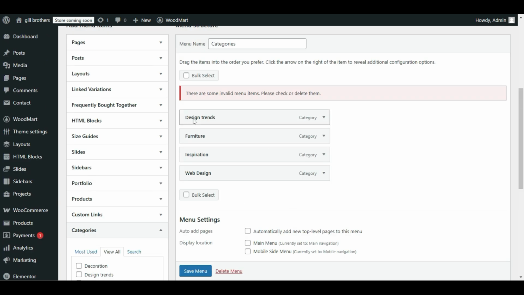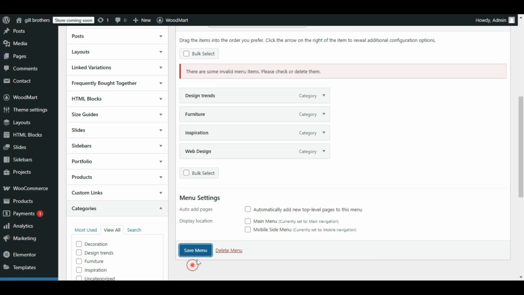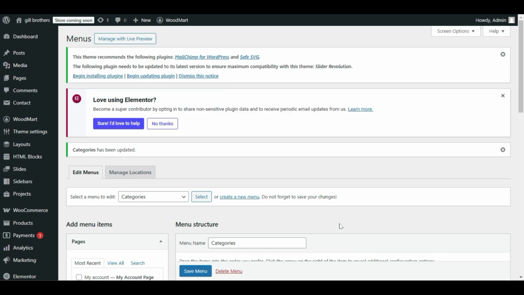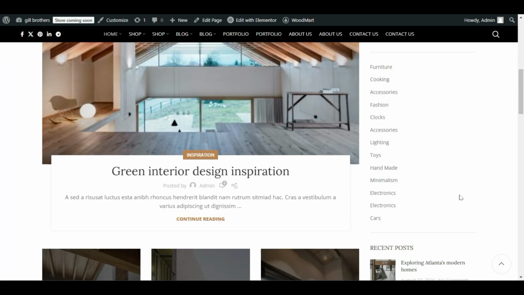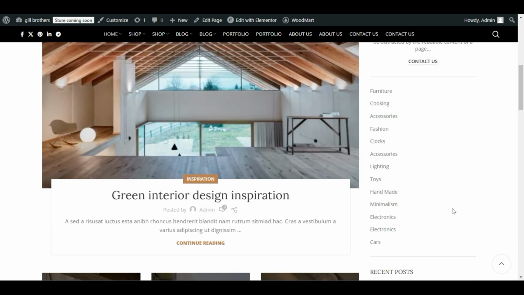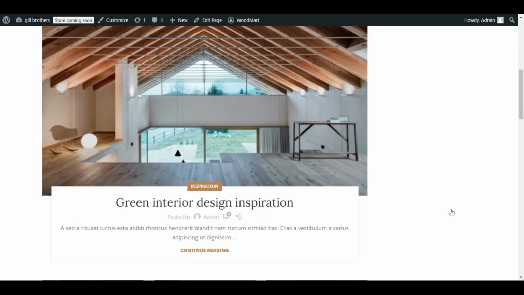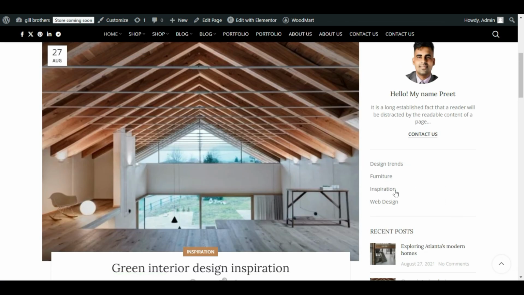Okay, now these categories are already here. Simply save menu. Now we have only 4 categories in the sidebar. Let me refresh my page and now you will see only 4 categories we have. Like that. Only 4 categories. But I want to display the category label here.